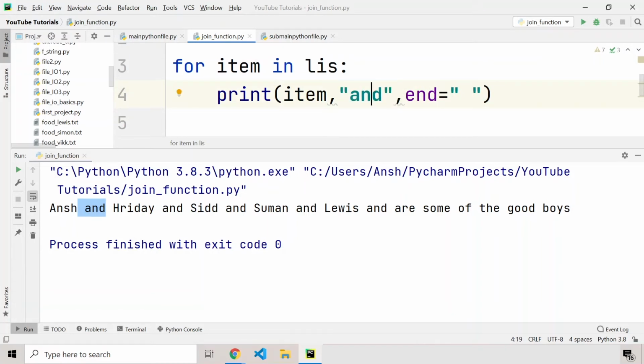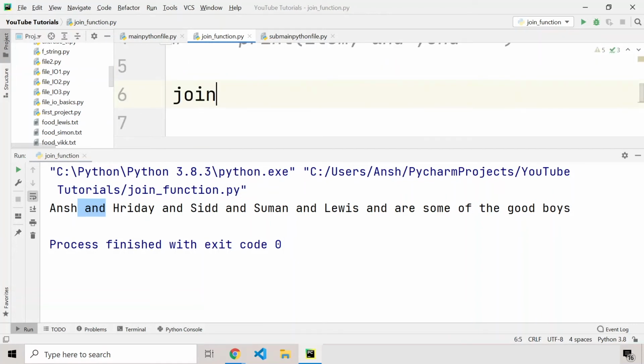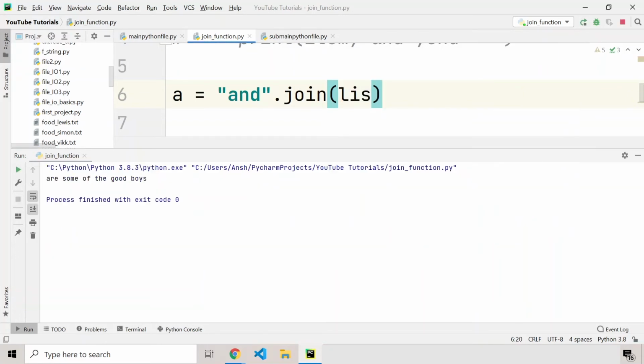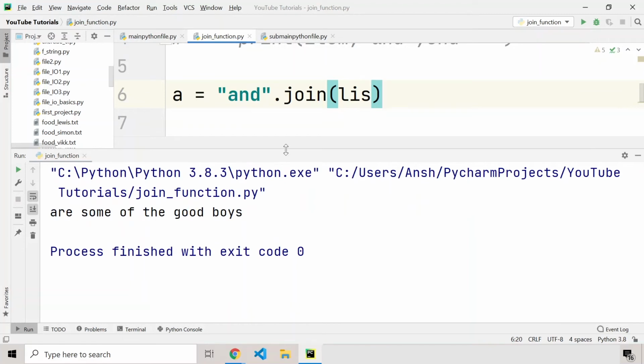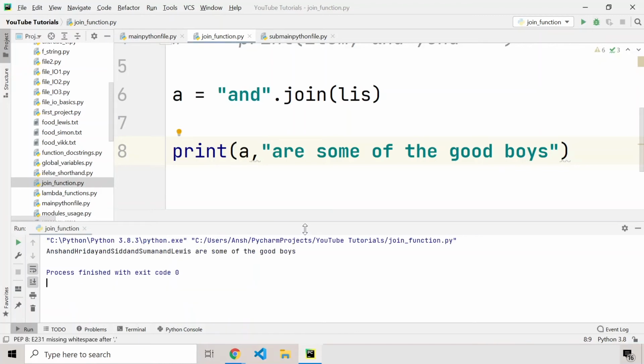So this is one way, and if I comment this out and if I write join, I'll write a is equal to, and after that whatever thing I want to add at the end of my item, I'll write "and" and after that I'll write and dot join, and then I'll provide it the list. And if I run this program right here, as you can see, it has given me are some of the good boys because I haven't printed a right here. So I'll write a comma are some of the good boys.